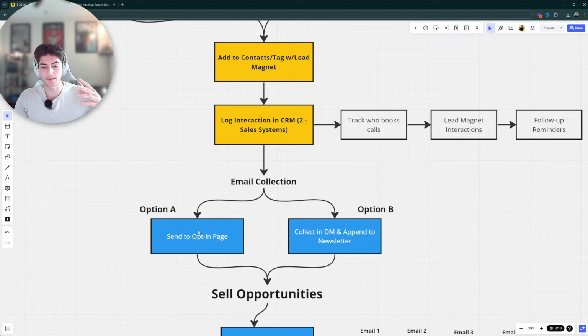Either A, you can send them directly to a lead magnet opt-in page, or B, you can collect their email inside of the DMs and then add it to your newsletter via either one of many chat integrations, or you can just make a POST API call to whatever software you're using, like ConvertKit or something like that.